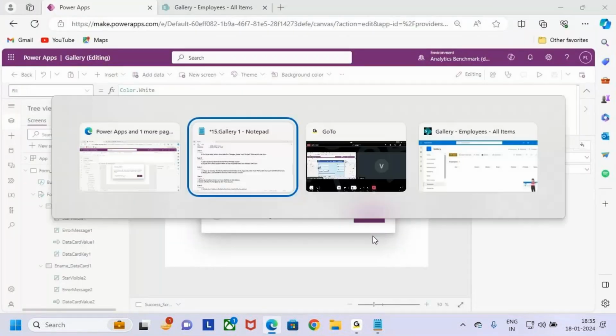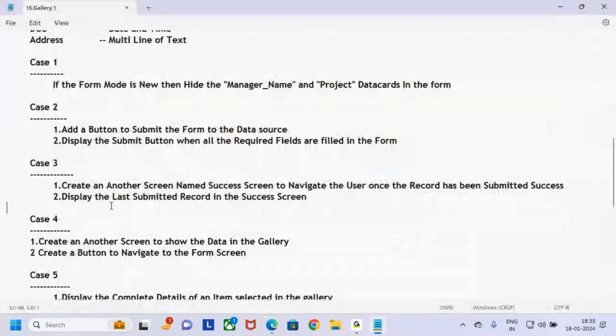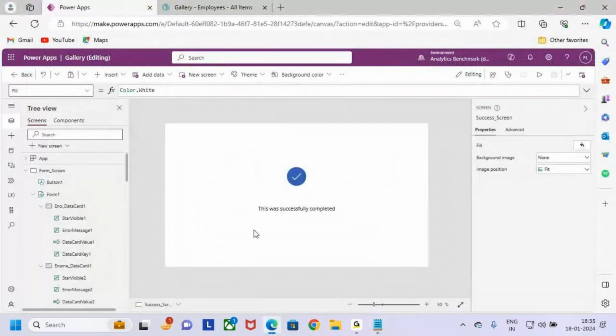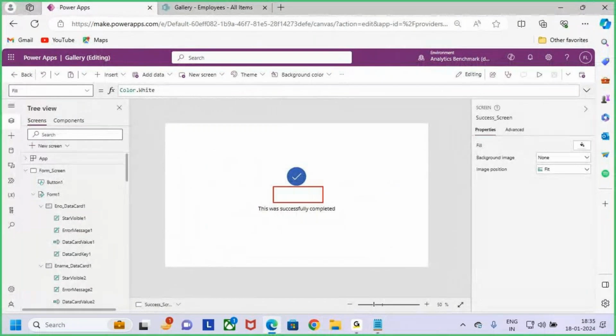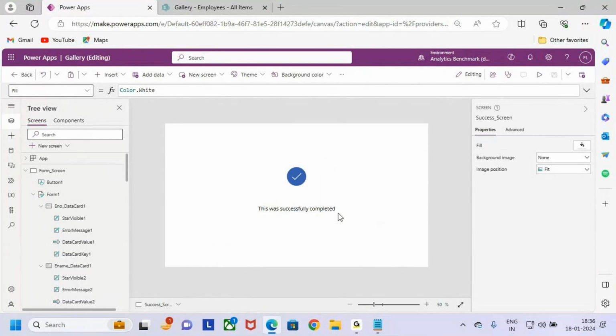And next, what is my other requirement in this third use case? First one is navigate to the success screen, and next one is display the last submitted record in the success screen. Whatever record you submitted recently, I want to display in the success screen. Now how to display it? These things I also discussed. Here I want to display the last submitted employee ID, whatever employee details I'm submitting, that employee ID I want to display here.